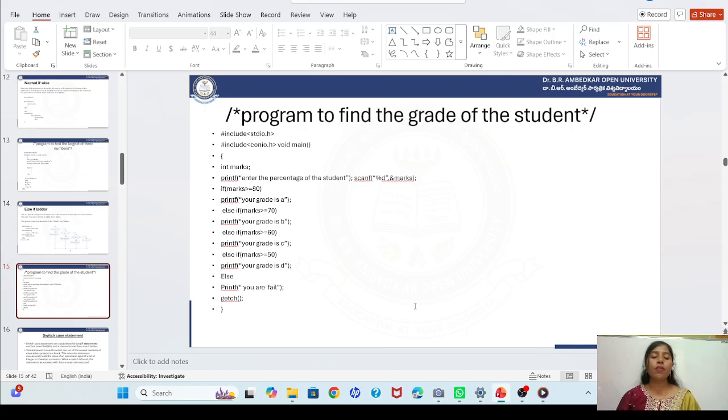Otherwise, if I got only 50 marks, then 50 greater than 60 means the condition is false. Then again I check one more condition, 50 greater than or equal to 50, the condition is true. Then I got grade D. If I got less than 50, say only 40 marks, then I go to the else part. In the else part, what do I have? Fail. You are a fail.